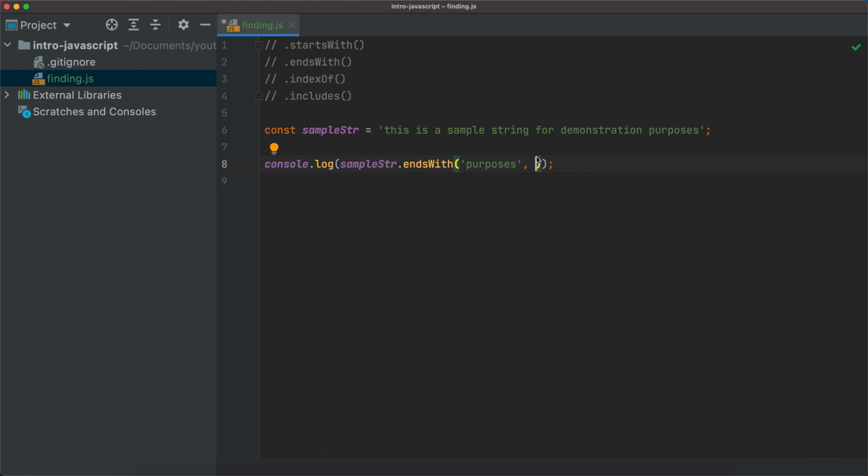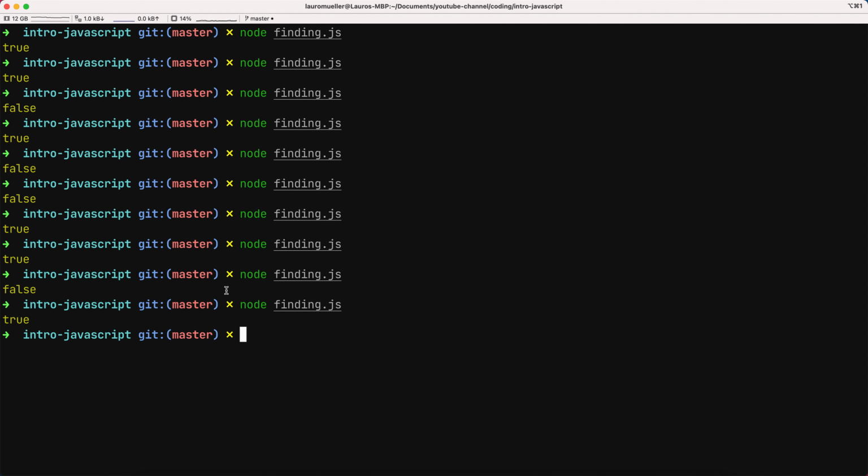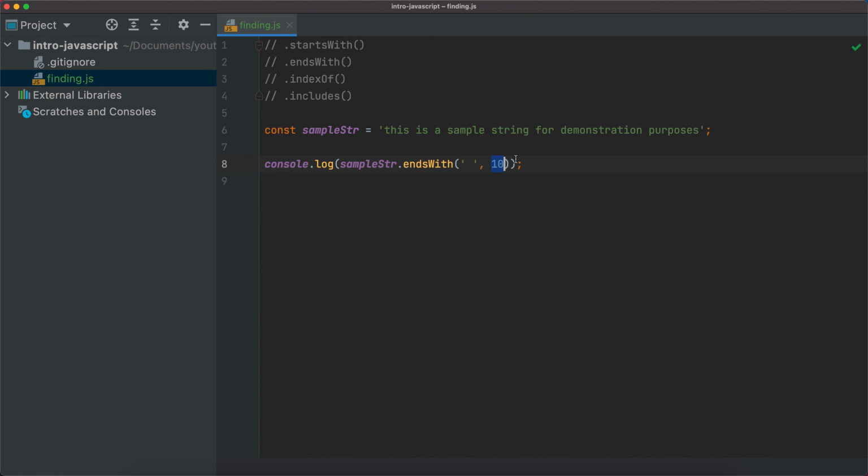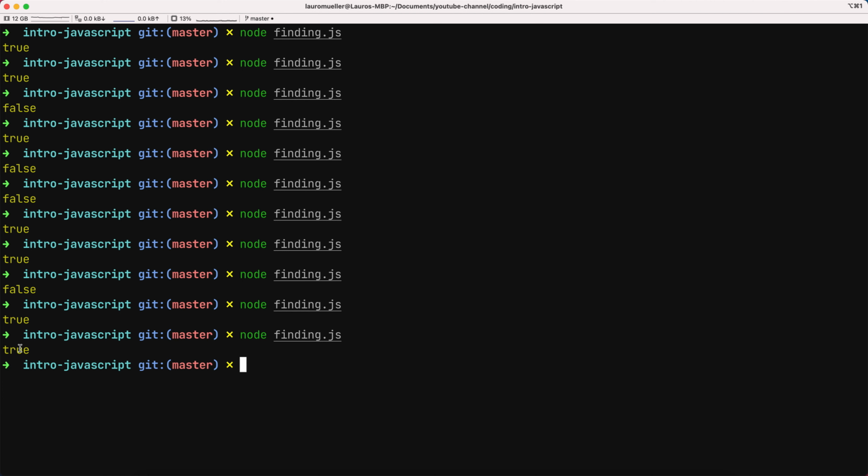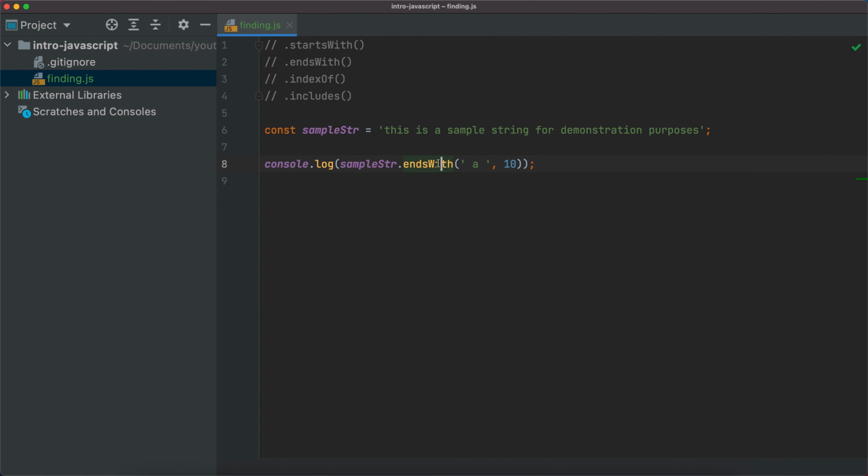So let's say we stop at index 10 again. And I save this, and this is going to then be false, right? Because now I'm considering just this little part here of the string. If I were to pass a space, then I think this would be true. Exactly, then this would be true, because 10 is not inclusive, right? So we are stopping right after the space here. So I could also say A and something like this, and this will also be true. So this is how the ends with work.